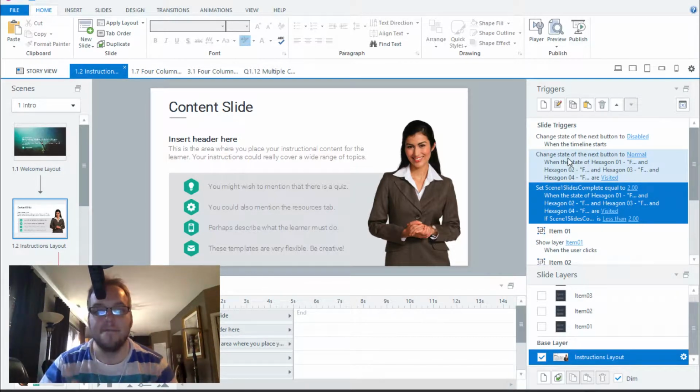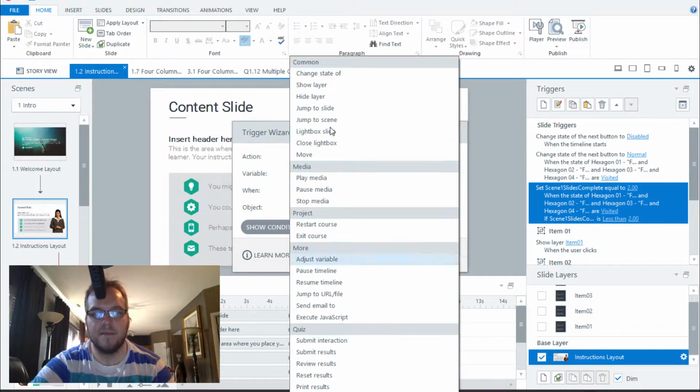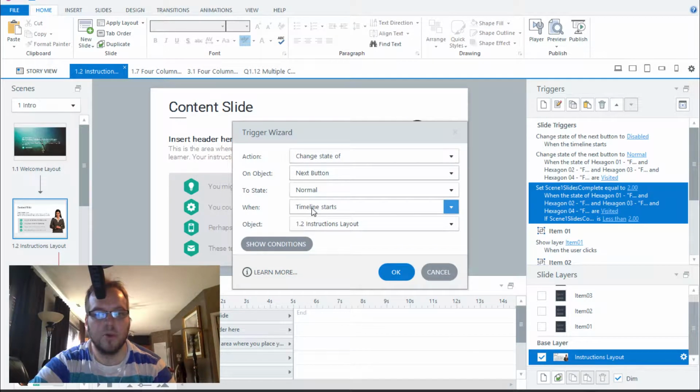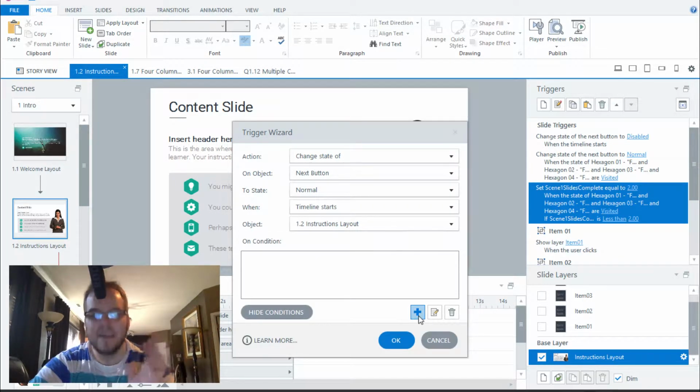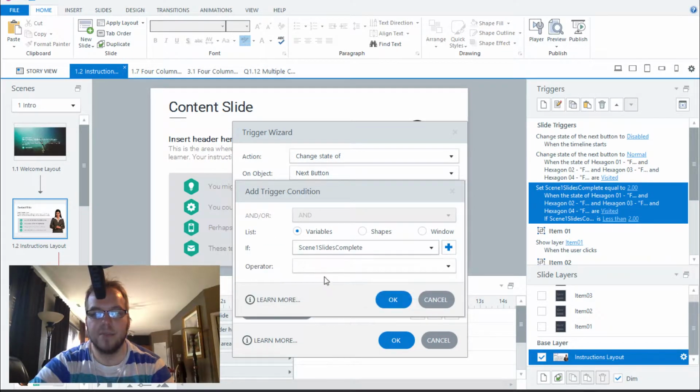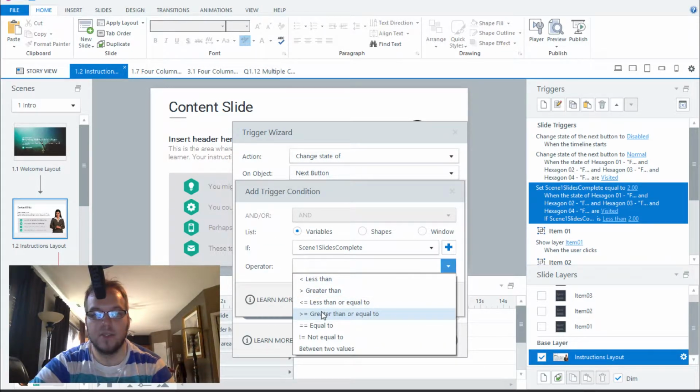So now that we have that, we need to determine how we can show the next button when the user returns to this slide. And it's very easy. I just want to change the state of my next button to normal when the timeline starts if scene 1 slides complete is greater than or equal to 2.